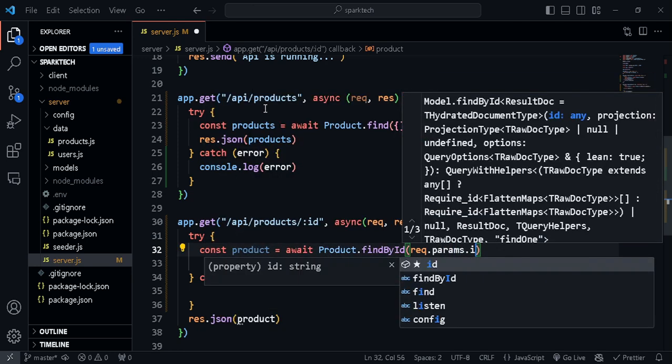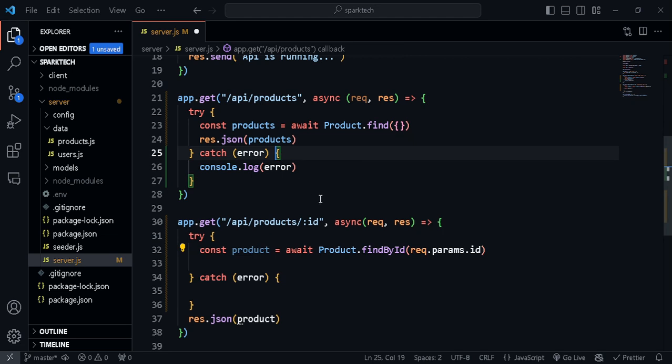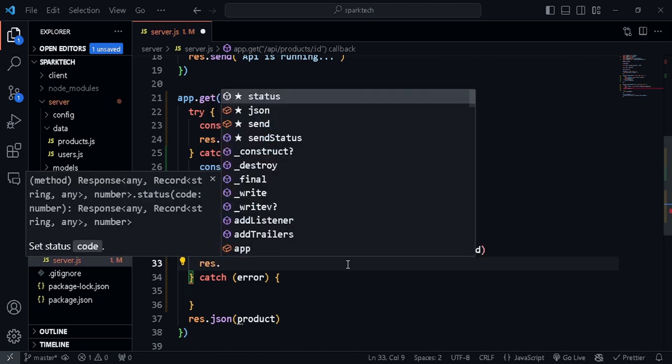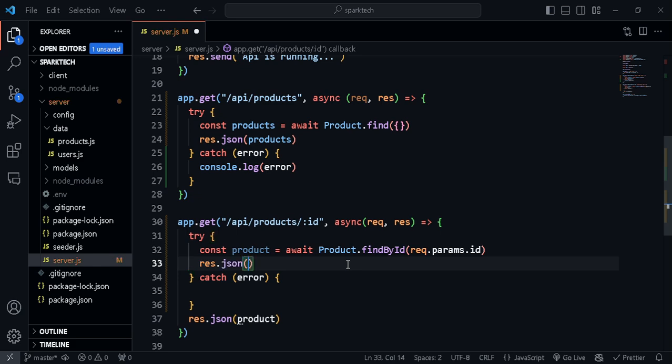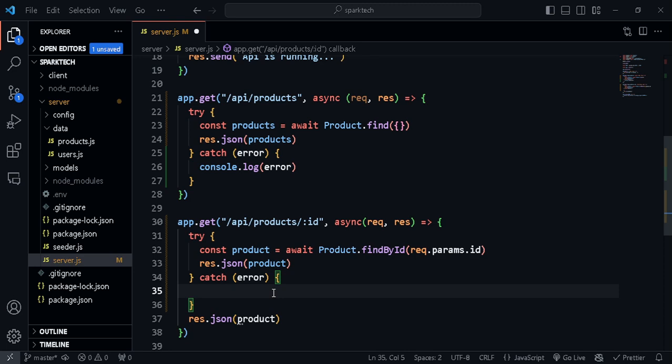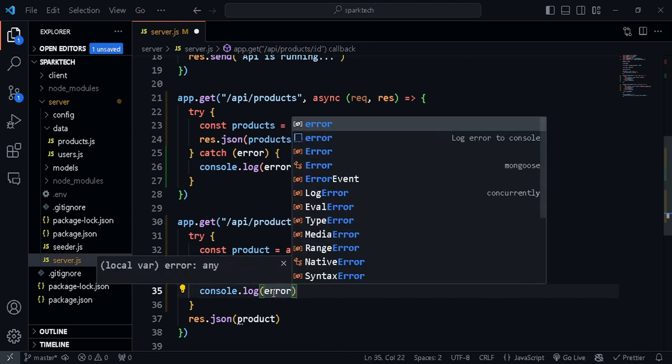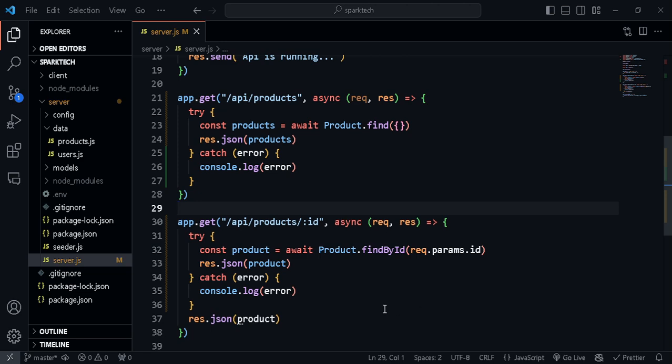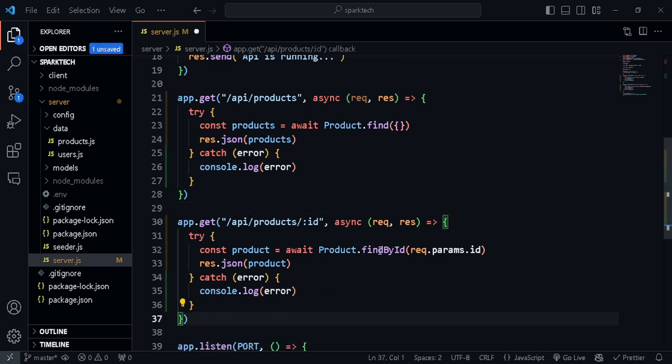params.id. So id is a field that we specified over here, and based on that it will fetch the particular product. Then we can send a response, res.json, and send in the product. If there's any error we can just console log it. Later we are going to make custom error handling, so for now we can just console log the error. All right, so that's done, and we don't have this anymore, so let's get rid of that.